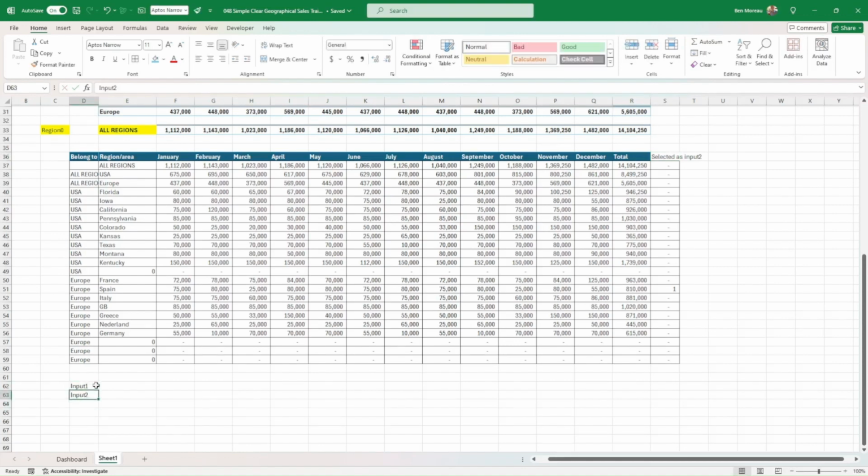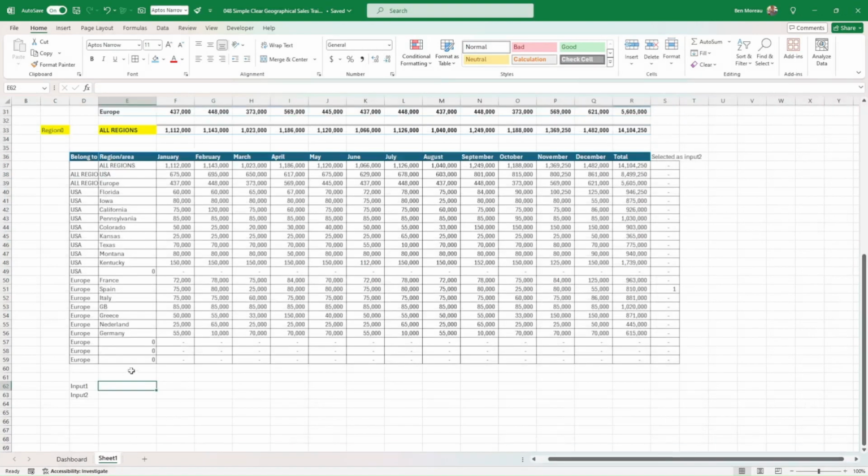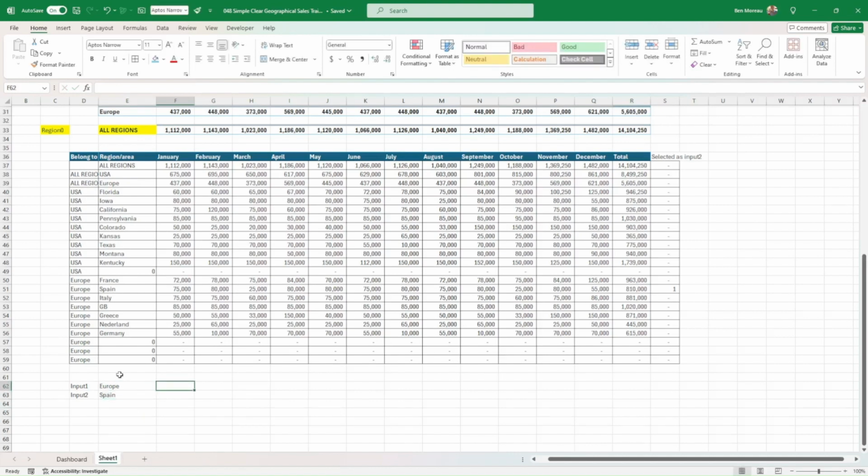So here what I want to do is bring back the data for input 1 and input 2. Input 1, I know, don't validate the fields yet, but I'm just going to put Europe here as an example. So here I will put input 1, and here I will put input 2. And here I want to bring back the values for input 1 and input 2. So how do we do that?